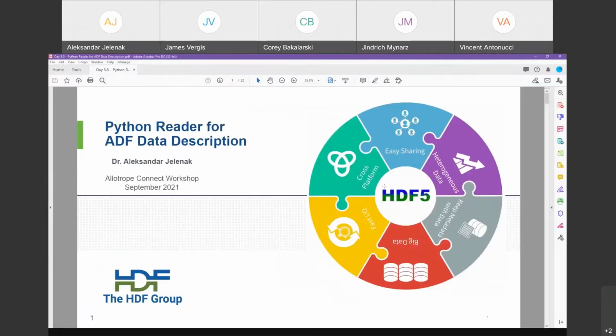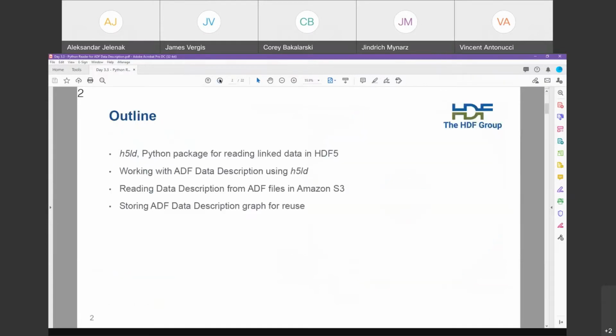So I'm going to talk about a Python reader for Allotrope files data description. First, I'll introduce the package, which is called H5LD. Then I'm going to show briefly how someone can use it.